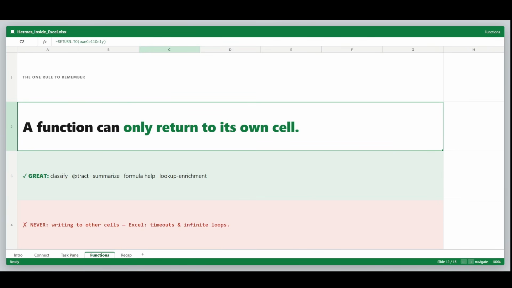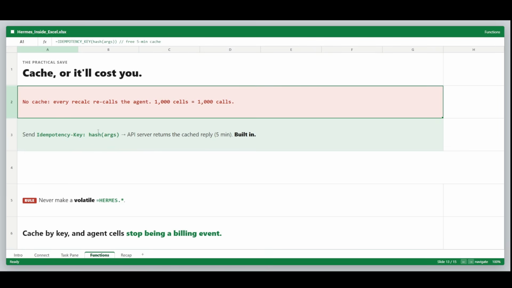So these functions are really great for, like I showed you, classification, summarization, formula help, stuff like that. You never want to have it try to write to other cells besides the one that it's in. That'll end up with infinite loops, which are a little bit dangerous, like I was telling you. The other little caveat is that you're going to need a cache. This is built in, but just to make sure that for the same request, you use a cached reply instead of having the agent work. So by rule, just make sure you don't have a volatile Hermes function. Try to keep it fairly simple, but I think you've seen how useful it can be.